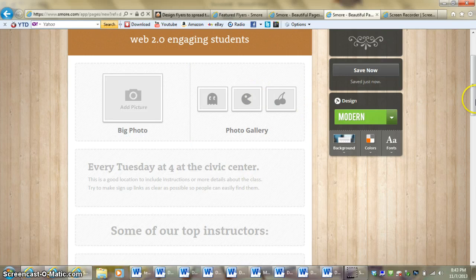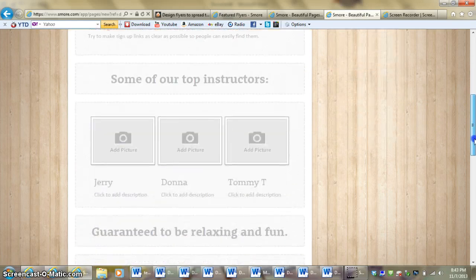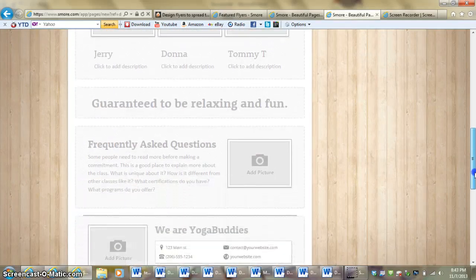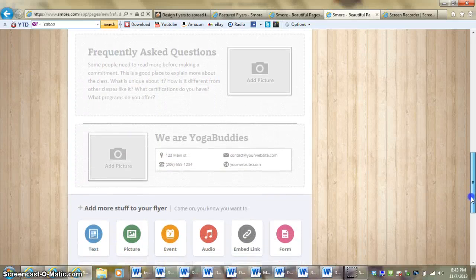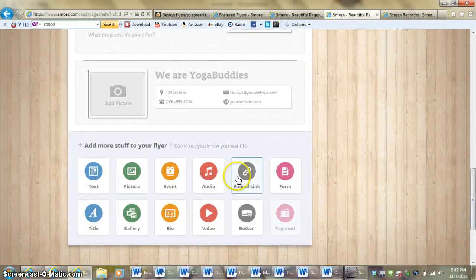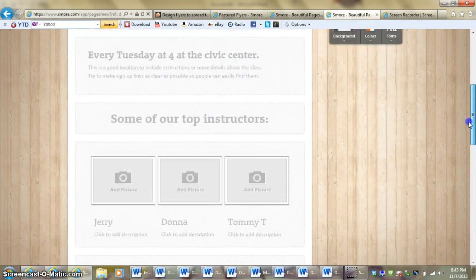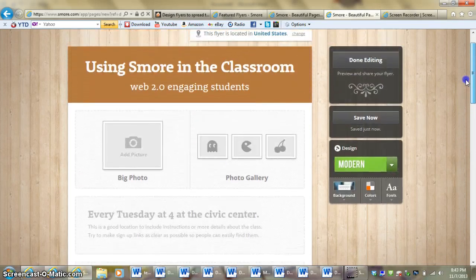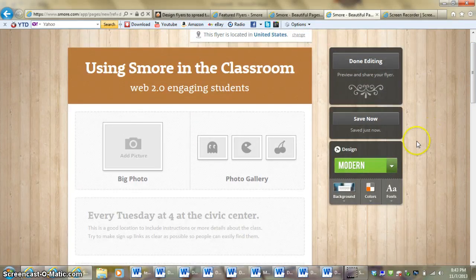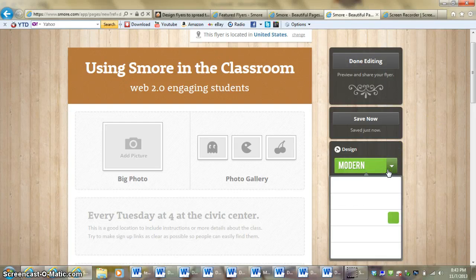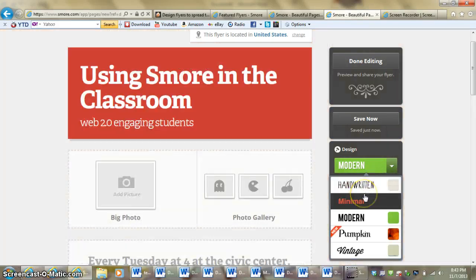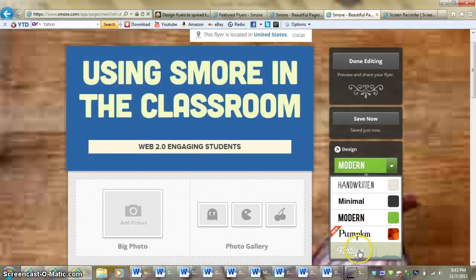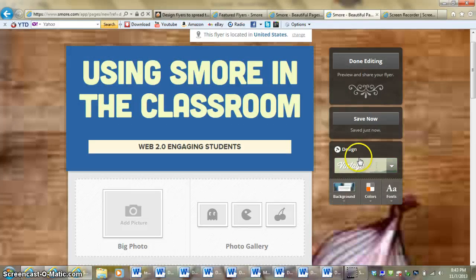Okay, now that's just the layout or the format. You'll see as you scroll down there's lots of other things that you can add. And at the bottom here is again your other choices for your multimedia. If we go back up to the top, I'd like to draw your attention to this side bar here. You could change the design of your flyer just by clicking down here. If we did the vintage, we can change our background.